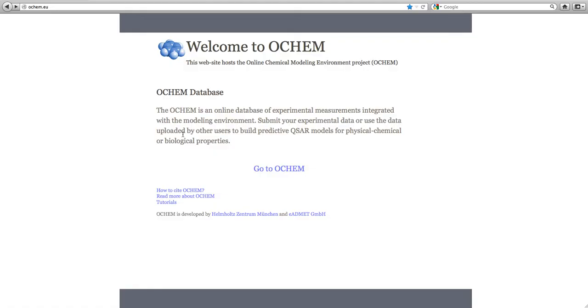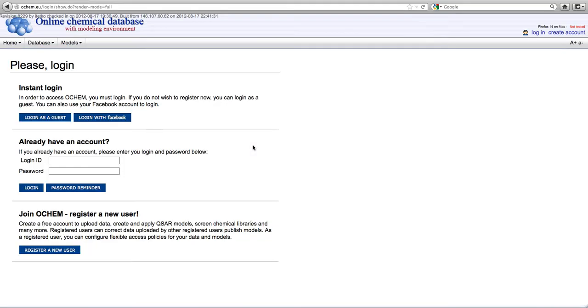To start the tutorial, we open a web browser and go to OCHEM.eu. The registration on OCHEM is free and open for anyone. Please feel free to register a new user to have access to the full set of features, like manage your datasets, build your QSAR models, and share them with the community. Now we are going to log in with a pre-registered user.